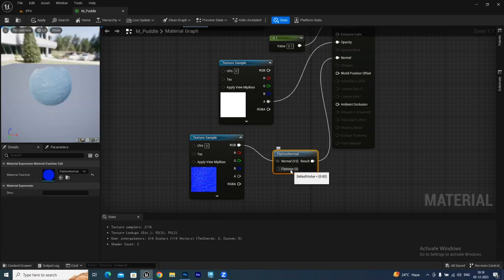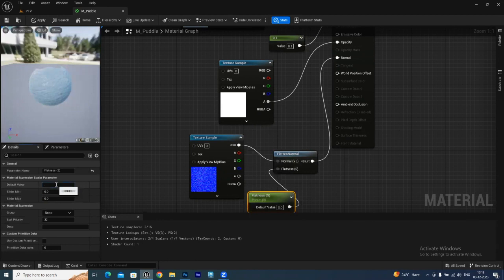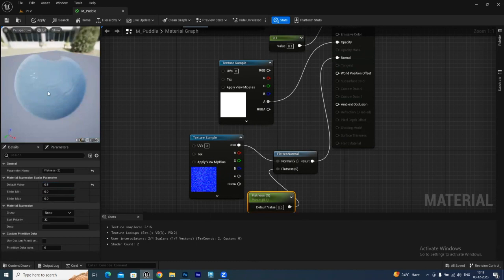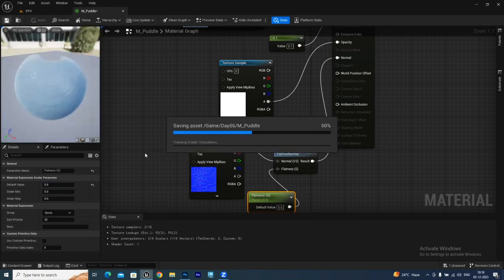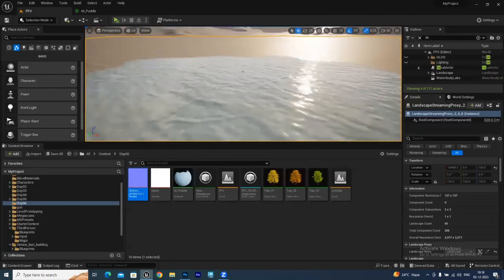On the flatness, what you can do is convert to a parameter node. So later, you can just enter a value like say 0.5, 0.6, somewhat like how much you need to flatten the size. That's good. Now you see this, it is not that heavy on the scene. That's fine. So save and then come back. Now, again, you see this, it's been flattened nicely.